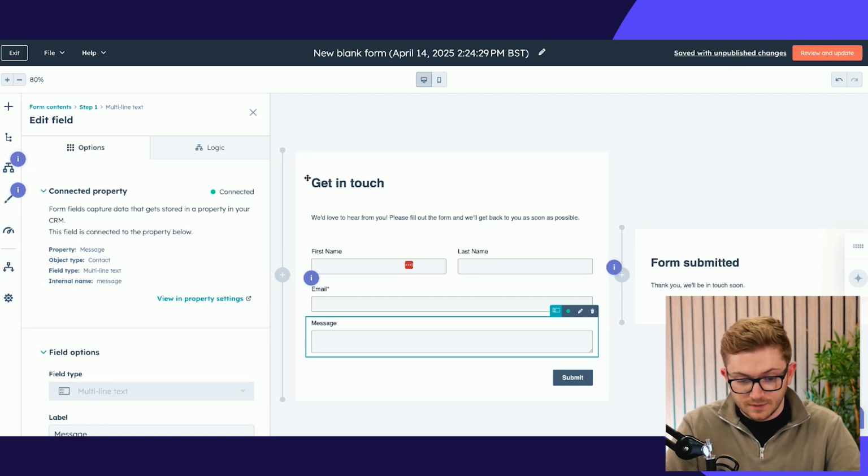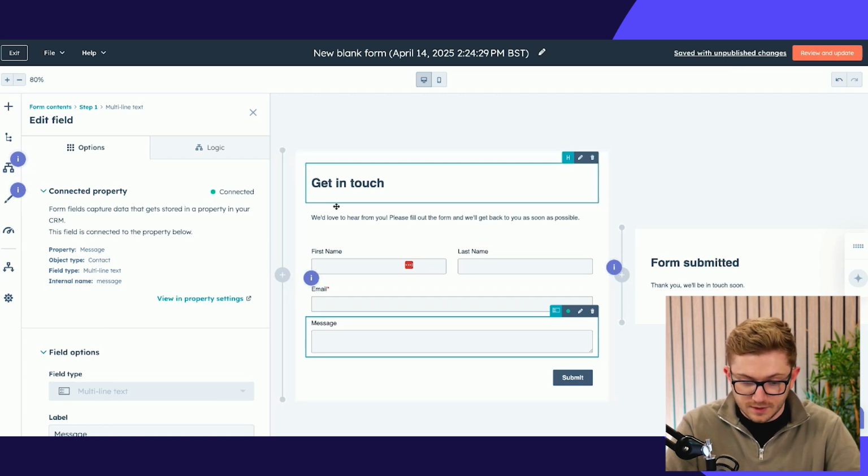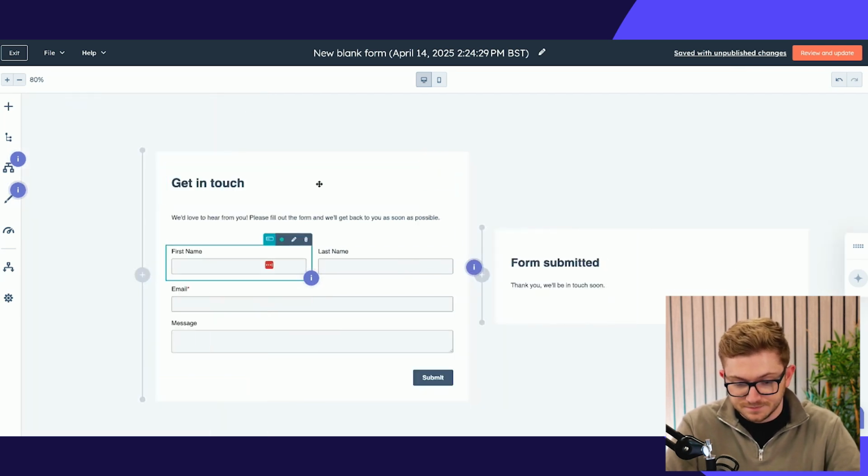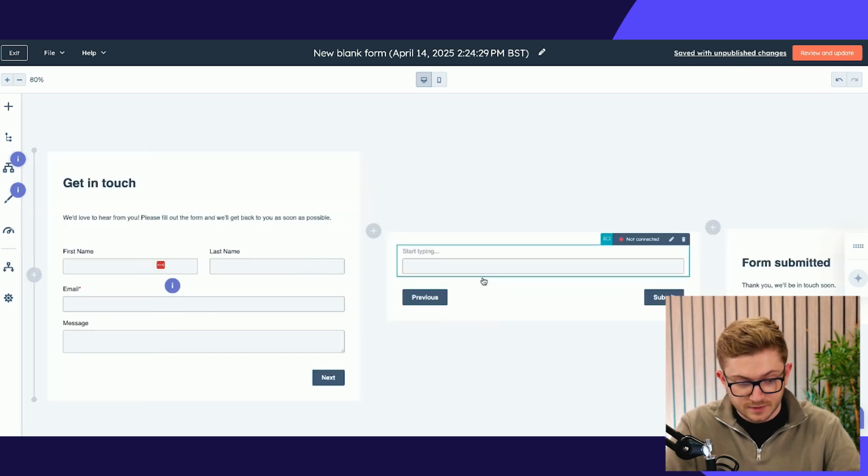It's worth noting in here that whatever fields you have in this form editor have to be connected to a property in order to actually capture that information in the CRM. So when it comes to actually creating multiple steps in this form, we'll get back to the way it looks in a moment. It's really easy to create another step. Just hover over this bar here with the plus icon and click next step. It really is as simple as that.